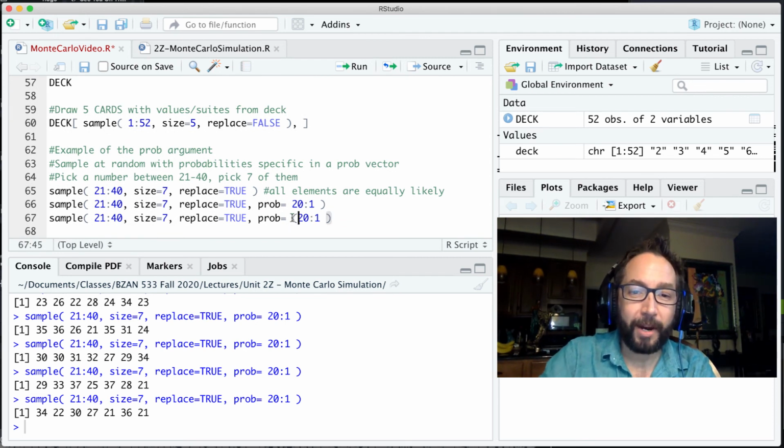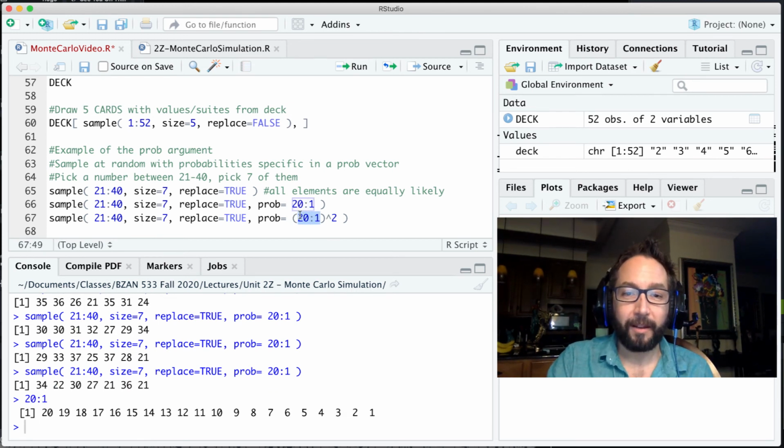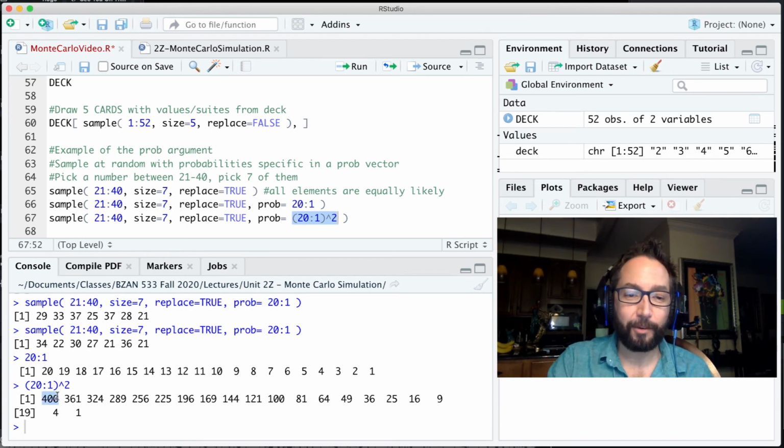If I were to square this vector, remember, whenever we do an arithmetic operation on a vector, that operation is applied to every element of that vector. So if I square this vector, 20 all the way down to 1, that's just going to give me the squares of each of those elements. So 20 squared is 400, etc.